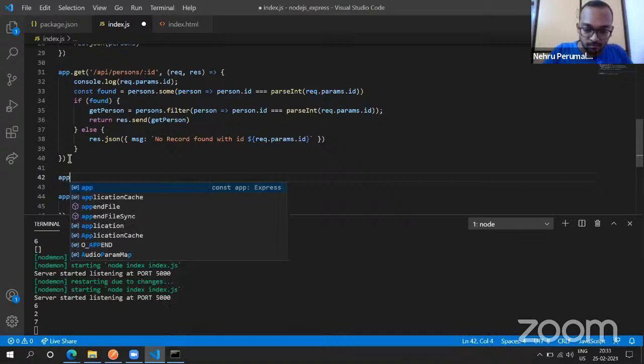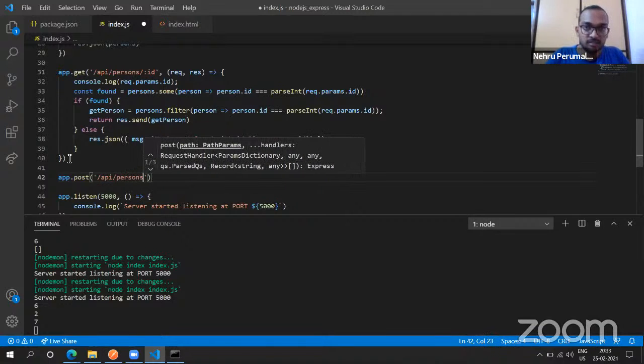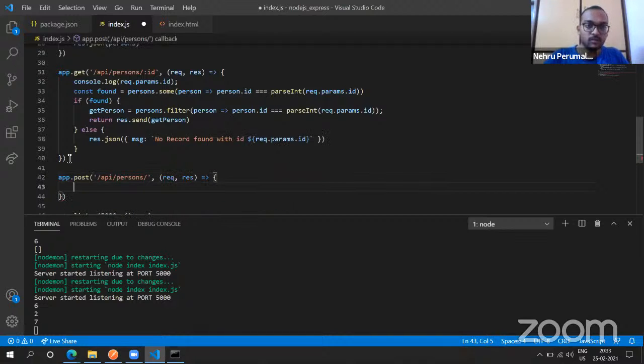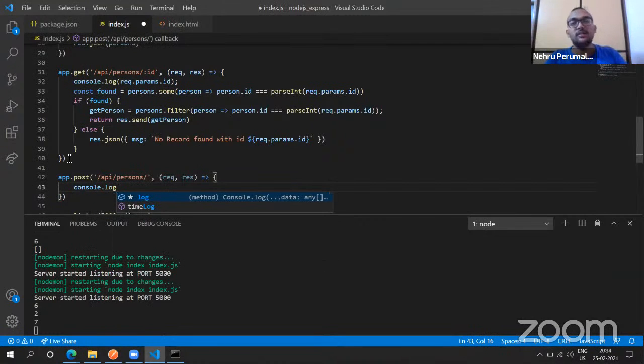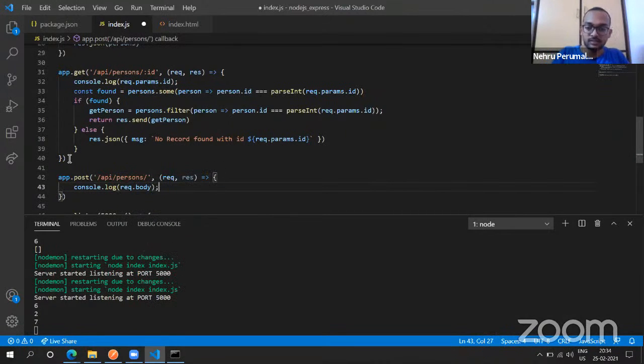So we can directly do app dot post. What is the API endpoint for that? API slash persons. Here also we'll get a callback with request comma response. In that callback, we'll try to print request dot body, because post is nothing but submitting something to the server. We'll try to figure out what the user is sending.